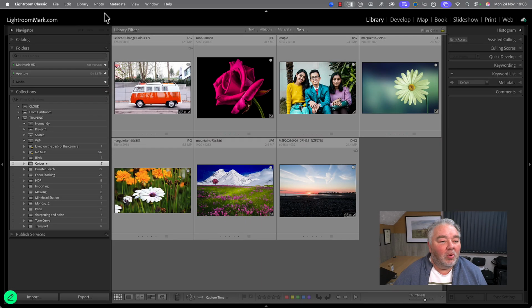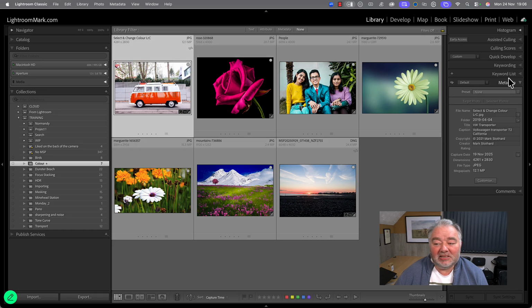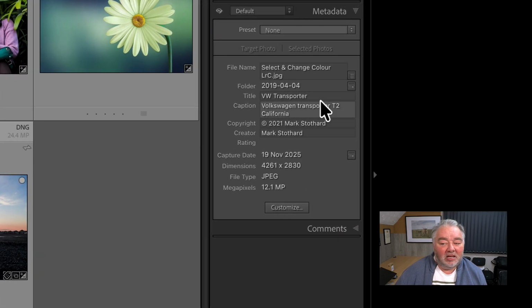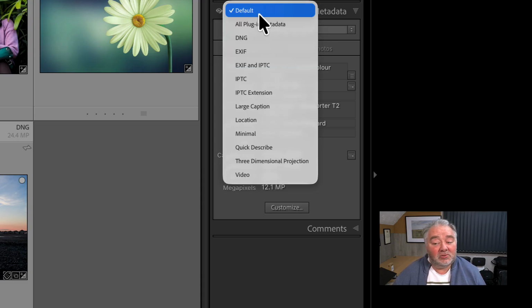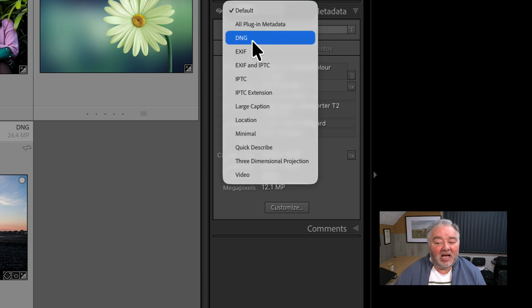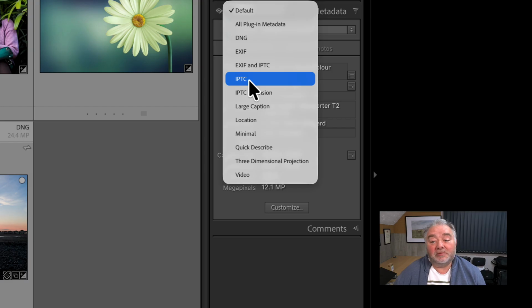Right. Where do we find all this? Well, let's look at the easy one to start with, which is under select an image, and it's under metadata. So we have this metadata panel. And we looked briefly last week at the default setting. But if you click on the drop down opposite metadata, we have all these different display options.